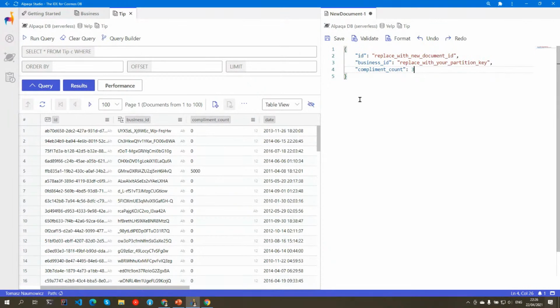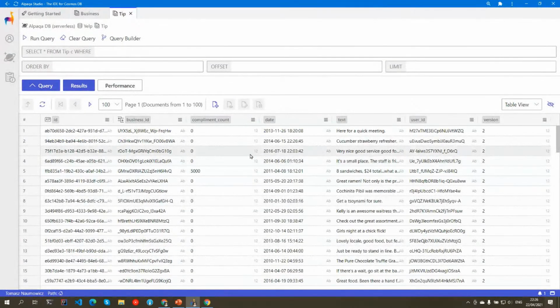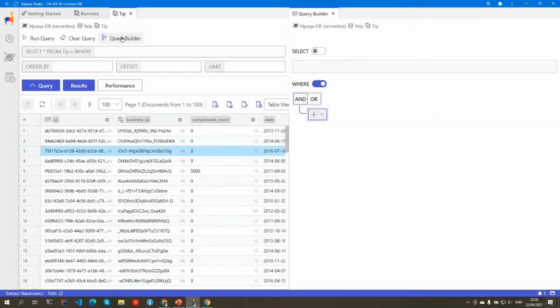So let's investigate that. I close that new document here. I will not save it. And let's write a query that actually finds that document for us. I have two ways of doing that with Alpaqa Studio. The first one is just to know how to write a query that searches for a string, and just fill out the form, or I can just use our new visual query builder. It's available here. Let me just open it.